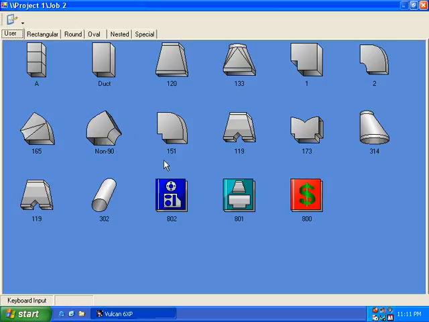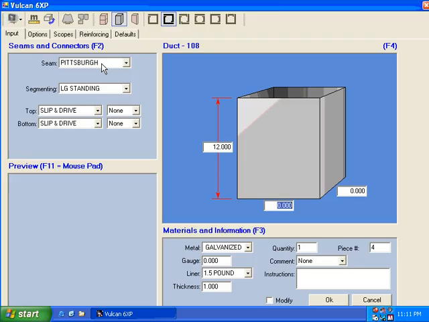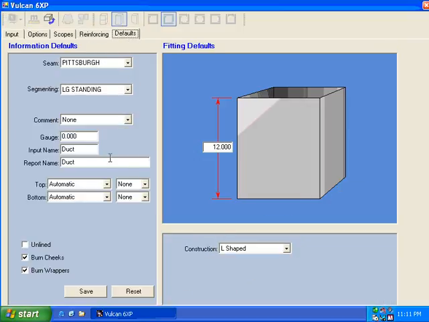Of course, it was really intended for you to use your keypad on the right to keep you from having to go from mouse to keypad, mouse to keypad. But again, you can do it in any manner that you want. Where do you set that information up about the input name? You do that from defaults. Every fitting has a default. So you select the defaults tab.